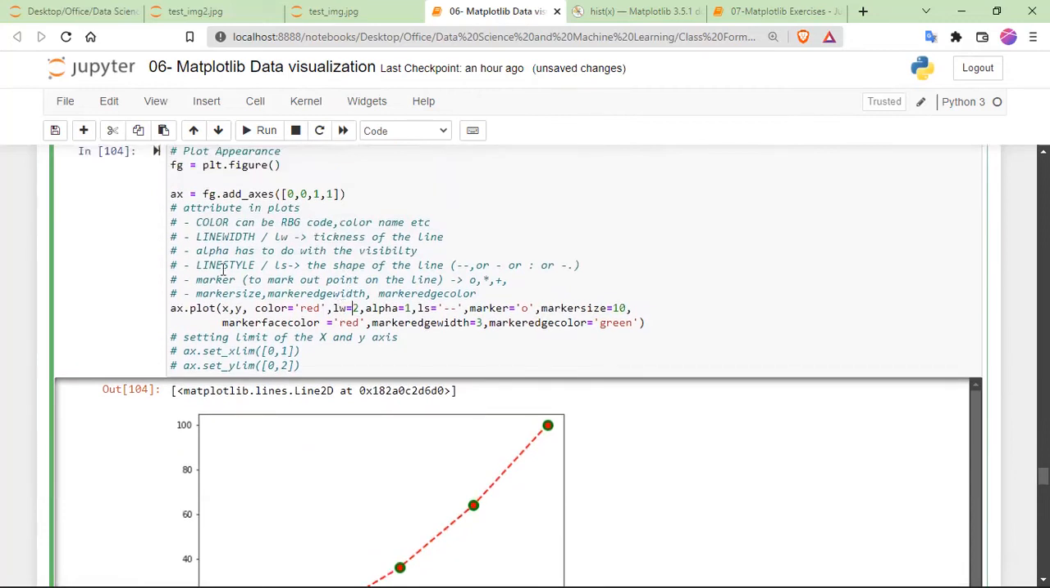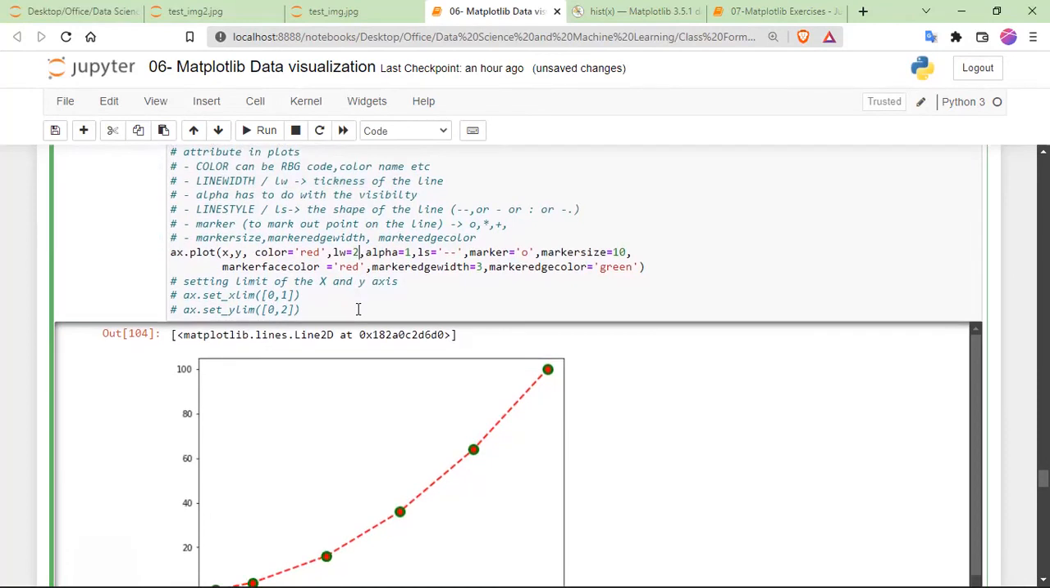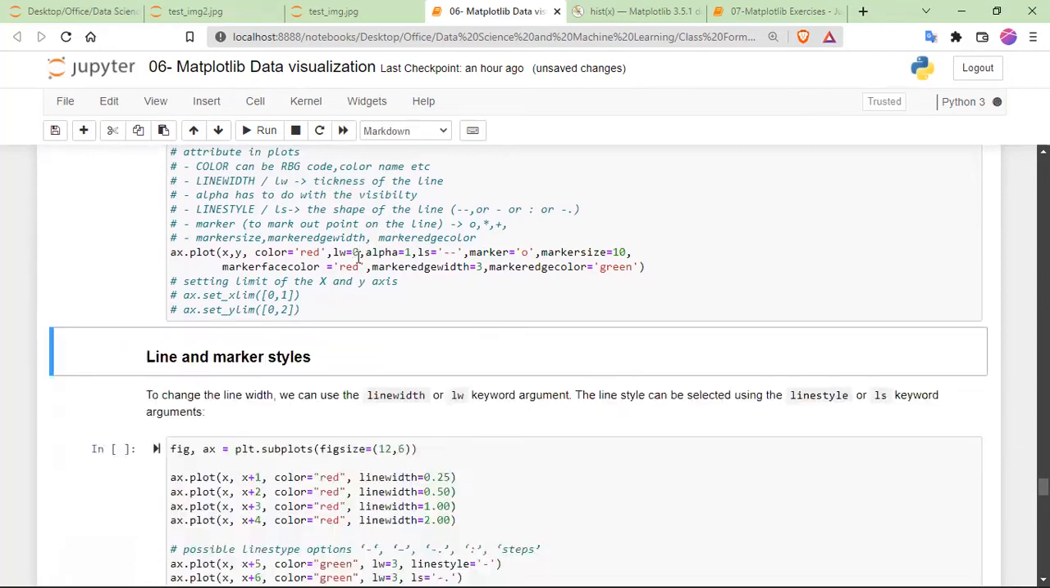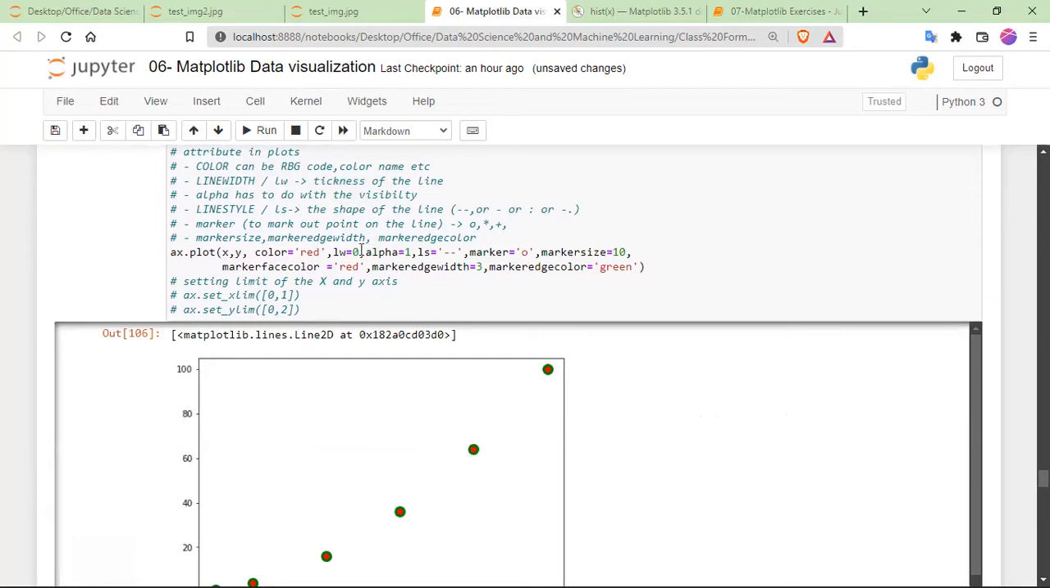Now we have lw, which is the line width. So you can decide how thick you want the line to be. I could change this to 5. When I run this, can you see how bold it is? I could change this to 0, and there's no line at all. So I'm just going to change back to 3.